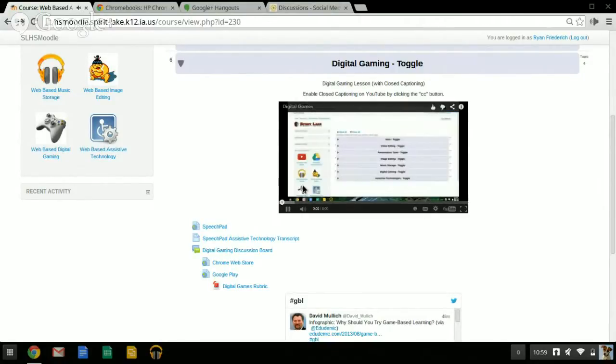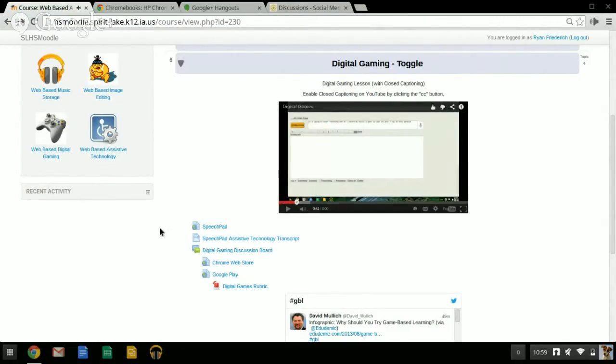the whole Google Play and Google Chrome Web Store and how to download those apps and how to use them in your lessons. Hopefully I have teachers posting into the discussion board, so that they can share some of these games, and so other teachers know how that works.